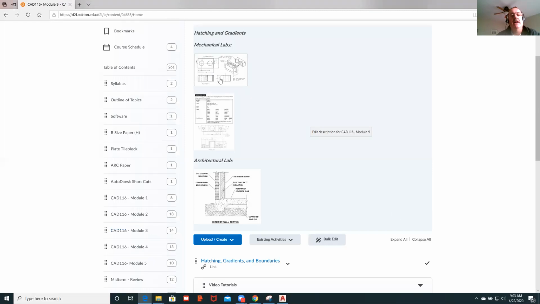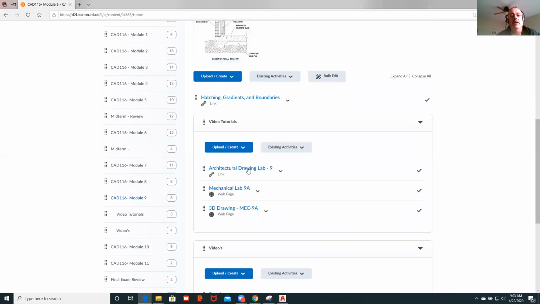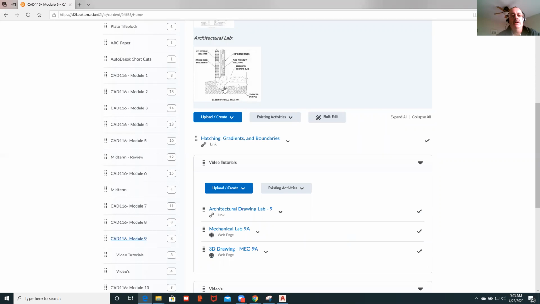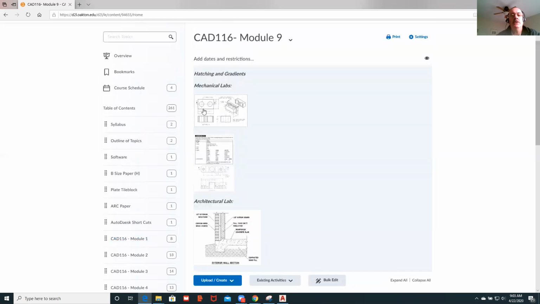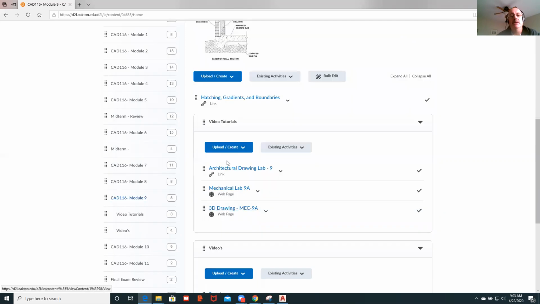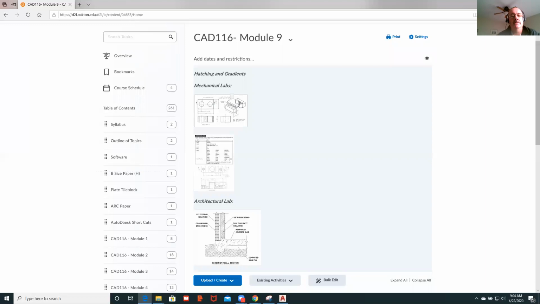we have this mechanical lab that's required, and then we have the architectural lab. And you can alternate if you prefer to do the architectural lab, but we're only going to require one lab, either mechanical or architectural. There are video tutorials of each of these labs. The architectural lab shows how to do the two-dimensional drawing with the hatch patterns of this exterior wall section. And the mechanical lab shows how to create this section view. And then the second video, 3D, shows how to create the 3D view of this section.